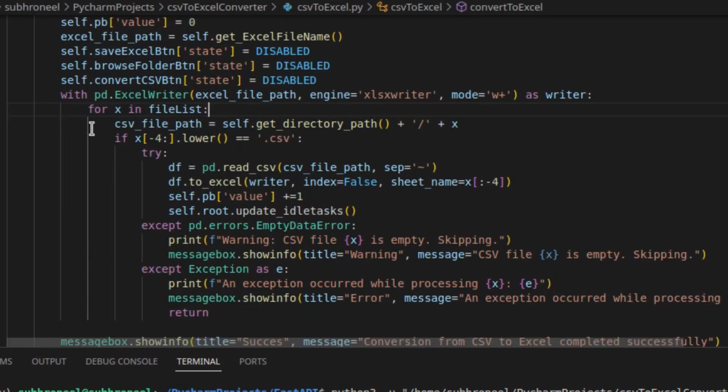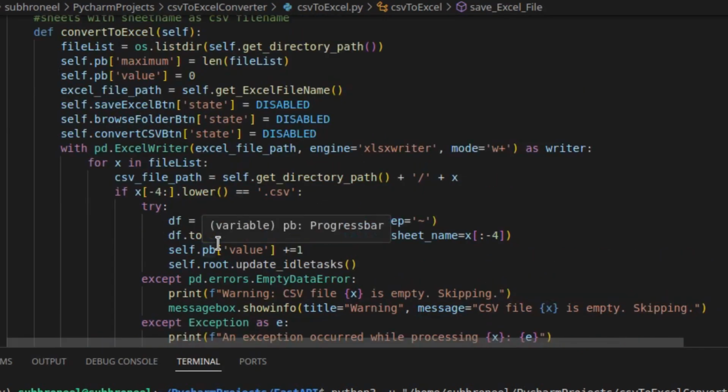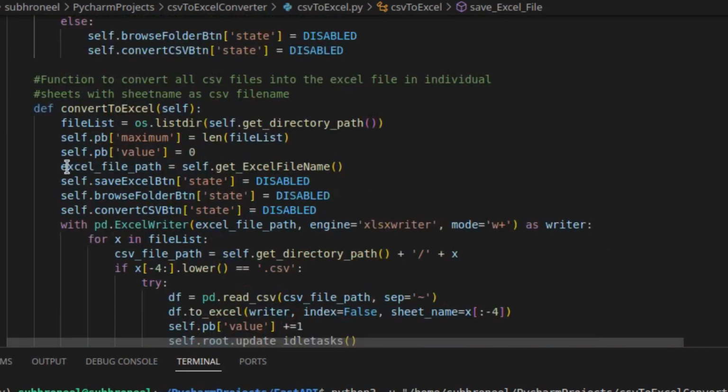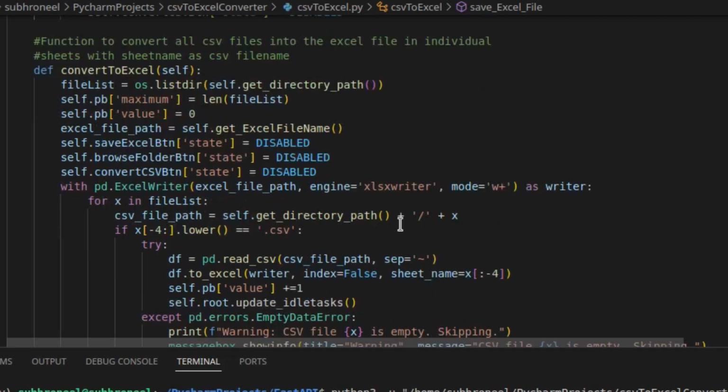Now what we do, we navigate through the list string which contains all the CSV file names. We get the source CSV folder path and we concatenate the CSV file name with this source CSV folder path. So we get the absolute CSV file name path here.